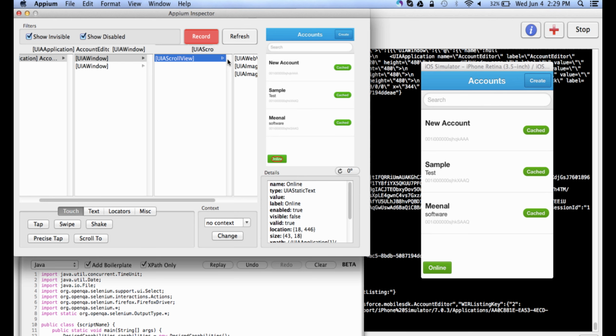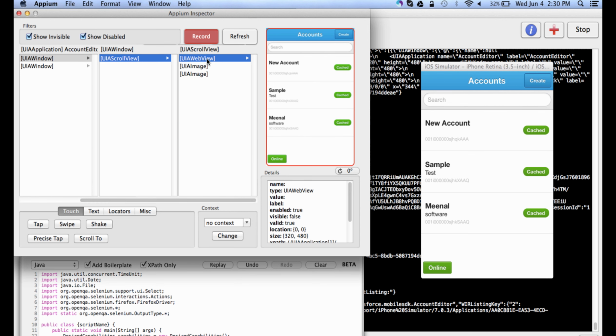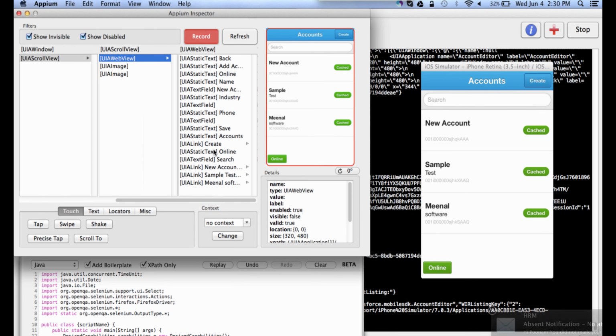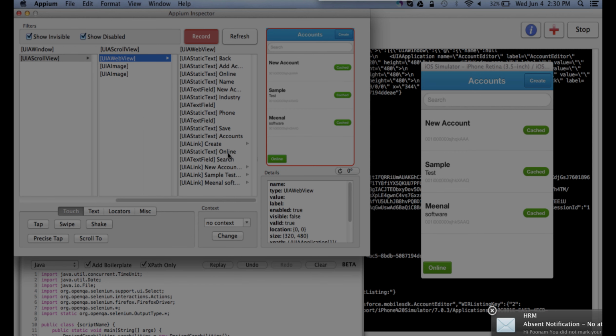So this is how you use the open source Appium framework and automate the UI testing of your Salesforce1 mobile applications. Thank you.